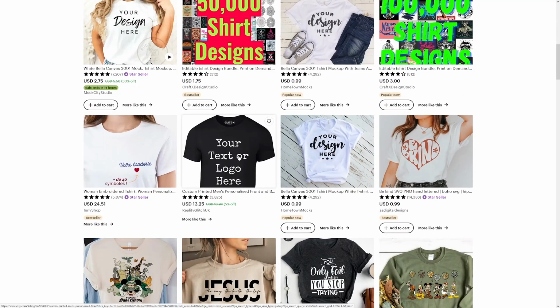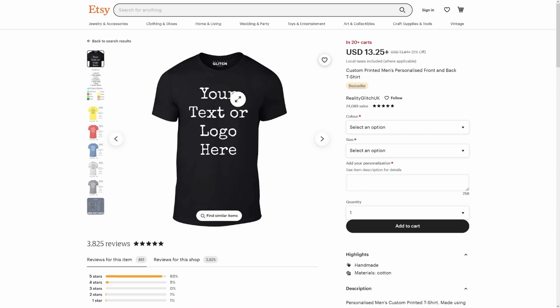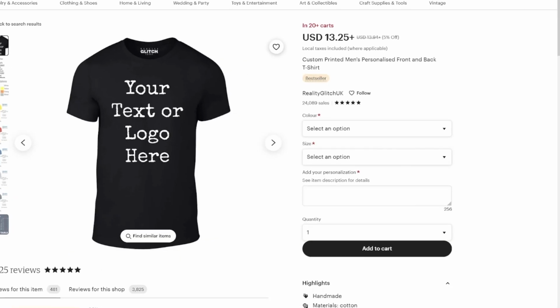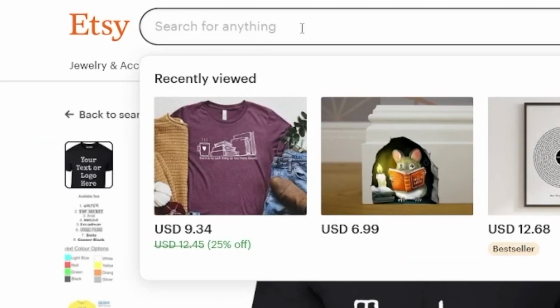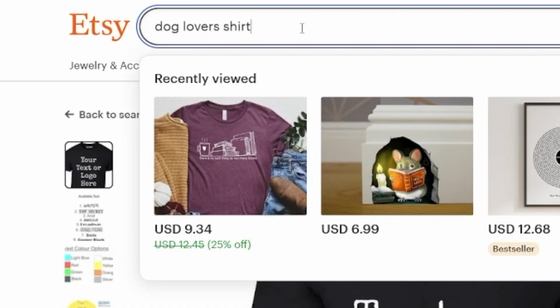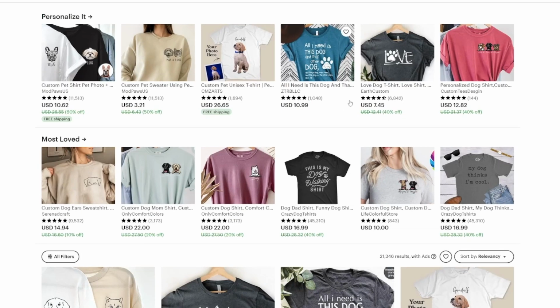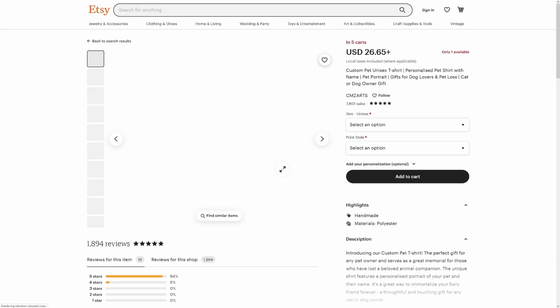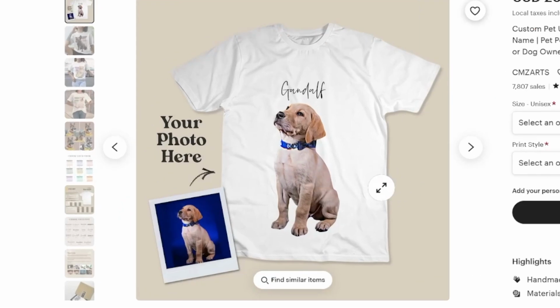You can see this is custom printed, for example, and you can just add your text or logo or even a picture. So you can just add that to cart, and of course you will pay $13 for it. So you can see that there's a great deal of money in here. But just take a look at this. If you type in, I don't know, maybe dog lovers shirts, you're going to get everything that is related to dogs, okay? So for example, with this one, you can even send your own picture, and that can be on your t-shirt, okay?